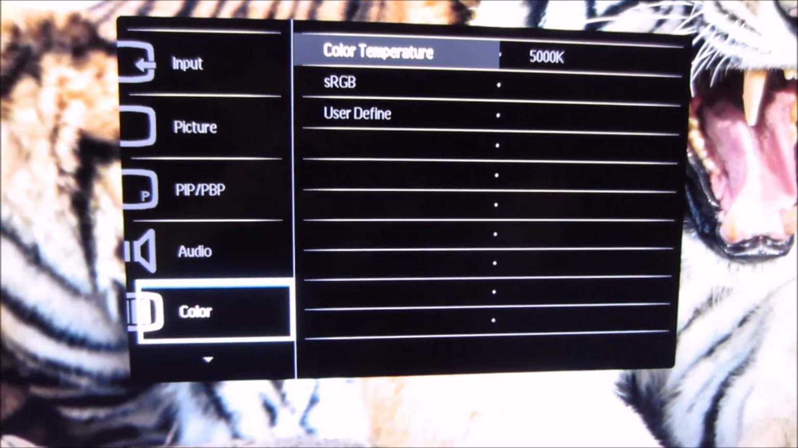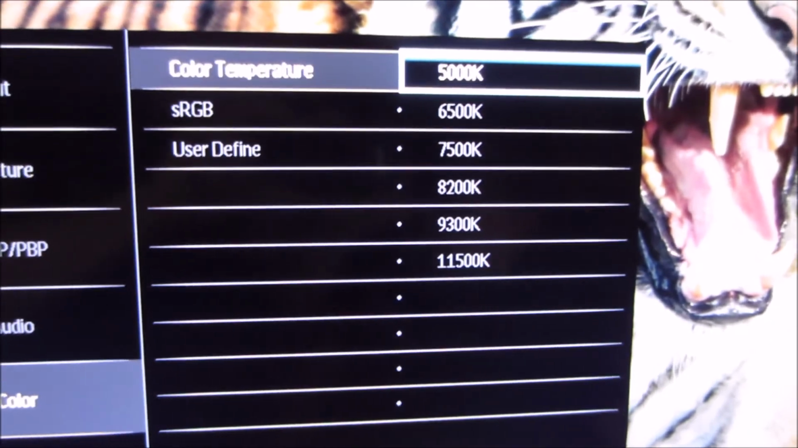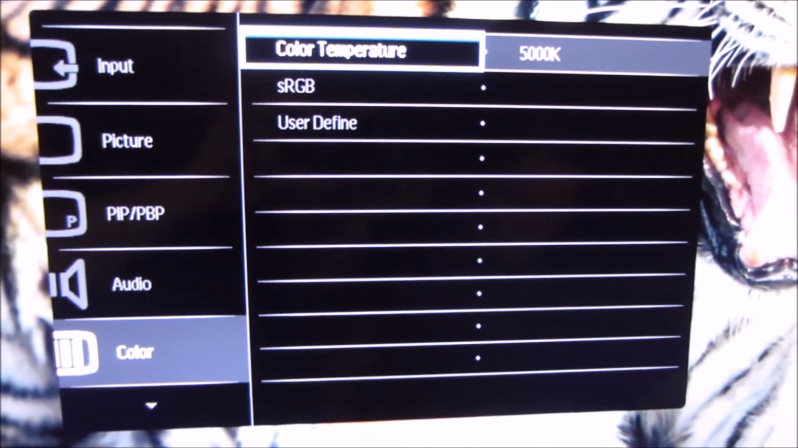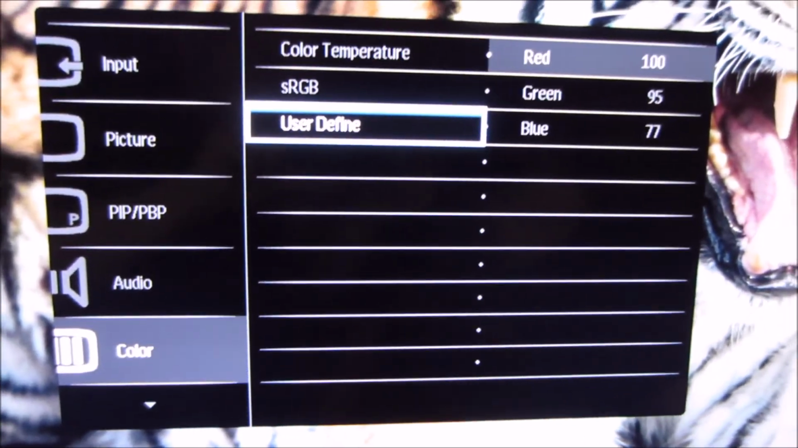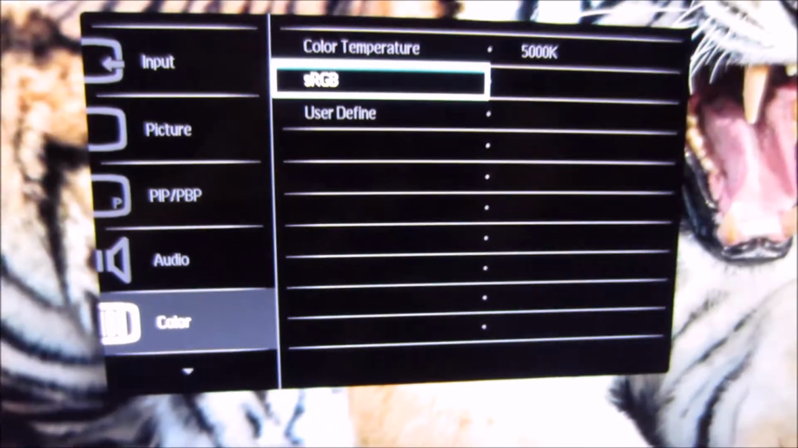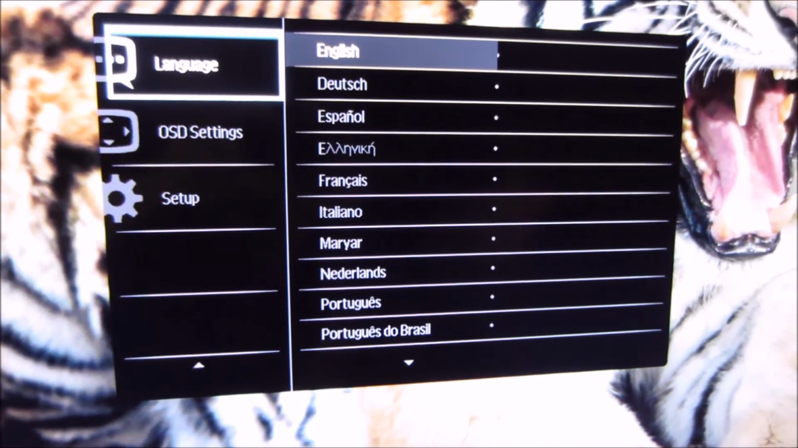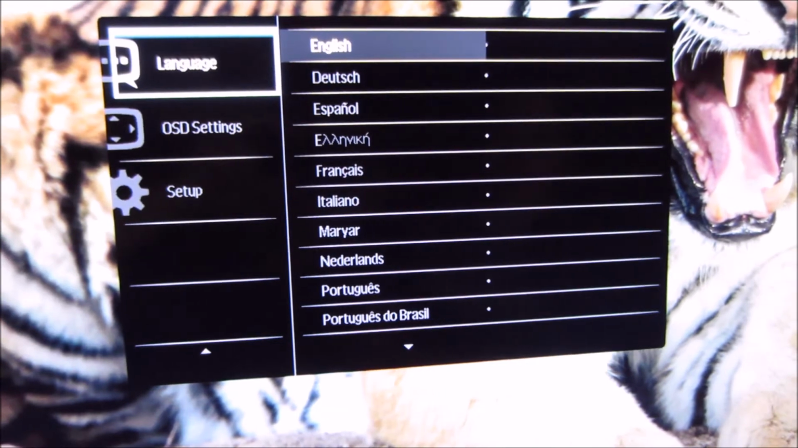There is a colour menu which allows you to select a predefined colour temperature. Select the sRGB presets, or select User Define, which allows you to manually configure the red, green and blue colour channels. Next, there is a Language menu, which allows you to change the language that the OSD is displayed in.